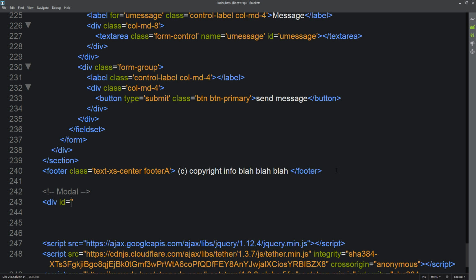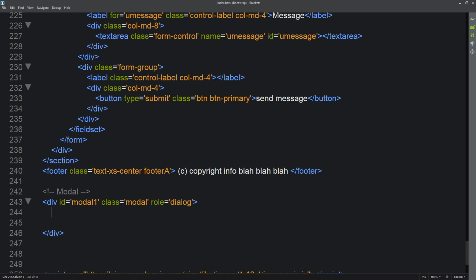So first of all, let's give it an ID. So maybe we'll just call it modal1 in case we've got more than just that one modal. Give it a class of modal, and we can give it a role as well of dialog, so that we know what the purpose of this particular element is going to be. So let's open this up and do another div here, give it a class.